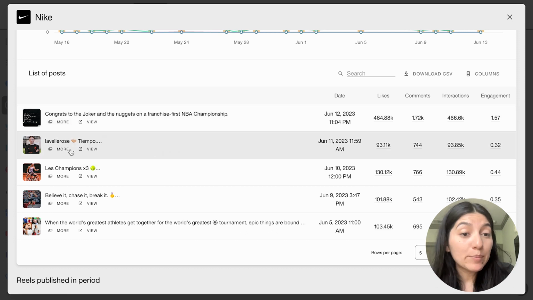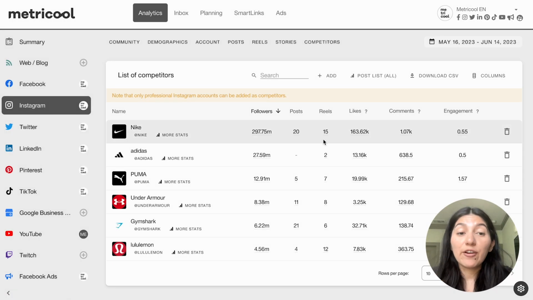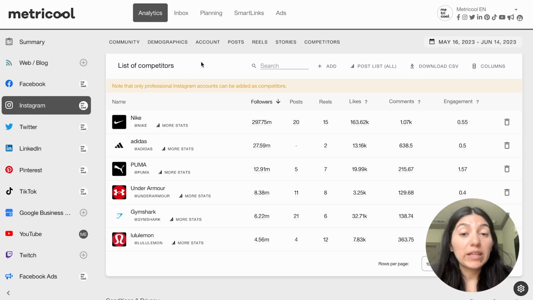You can see their caption, you can see the post directly in the platform. It's a very great tool to have and can really help you fine-tune and set those goals for Instagram. And one thing that is also really important to note is that this feature is available to everyone on the Metricool platform. If you are operating on a free account, you can search up to 5 competitors.